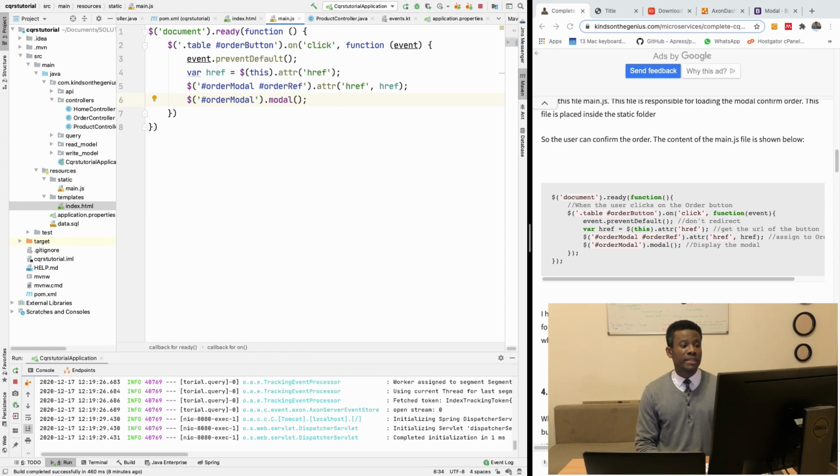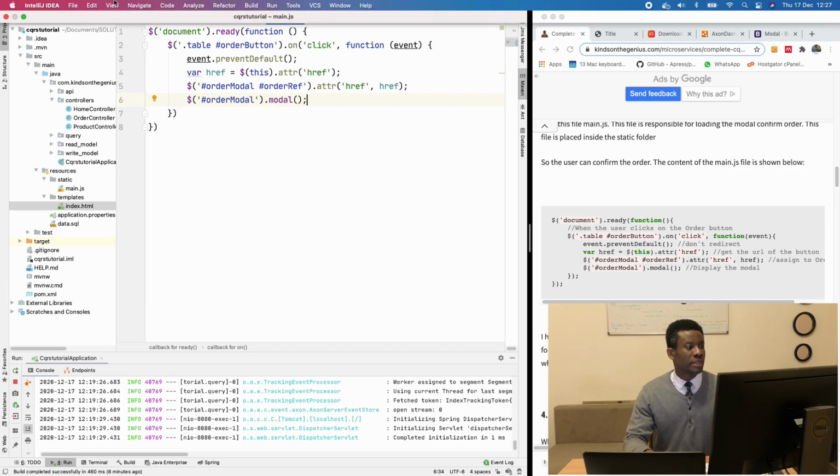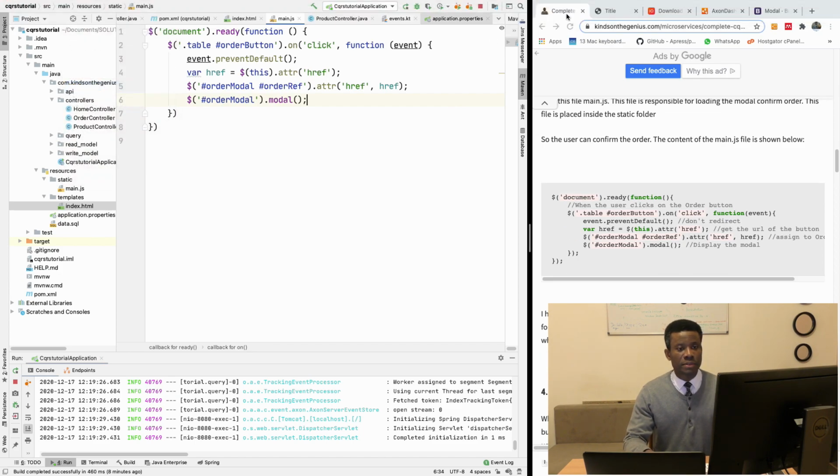So as you can see right now, we have everything set up. So now it's time to test it. But there's something I'd like you to know. For now, let's just make sure that the modal displays. So I'm going to save everything, and then let's test it. I'm going to save all, and then I'm going to restart this application.